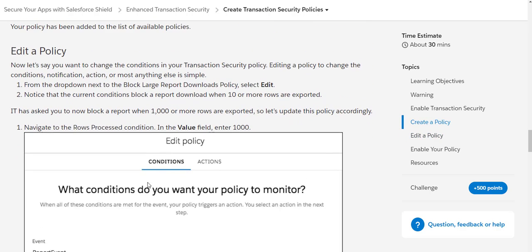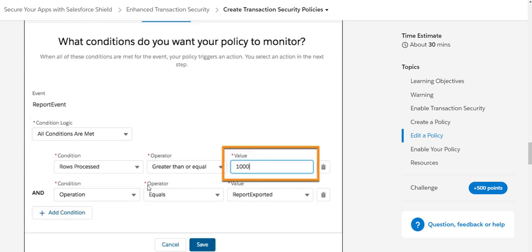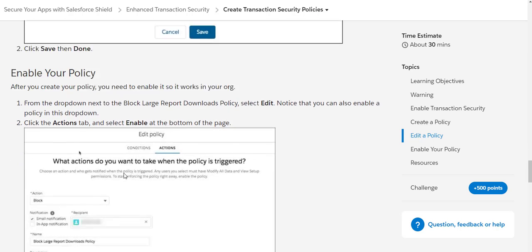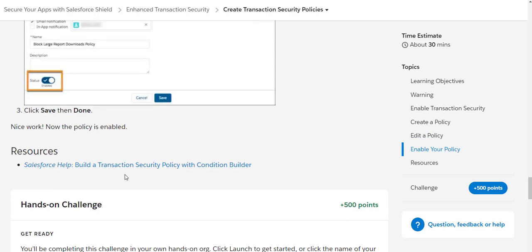If you see here, we are just making sure that more than 10 report exports are not allowed. Now suppose a requirement comes in where you want to block a report with more than 1,000 rows. For that you need to update your policy and set rows processed to 1,000. Then you go ahead and enable your policy, and you are done.